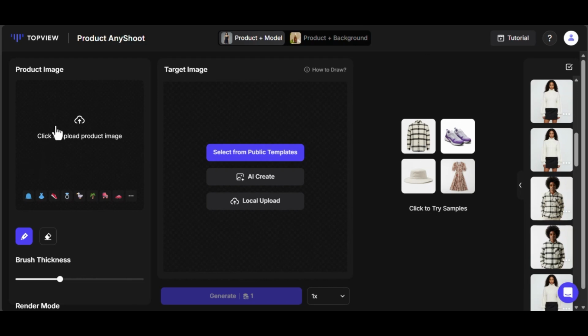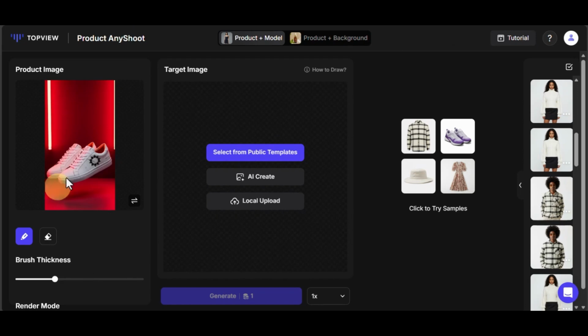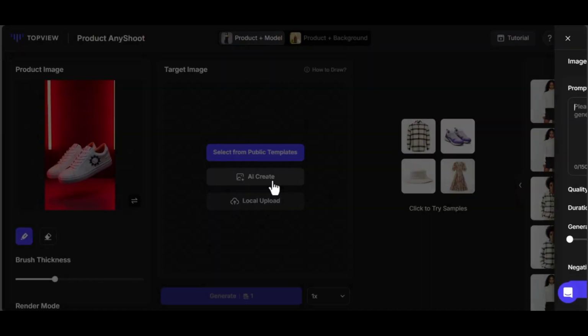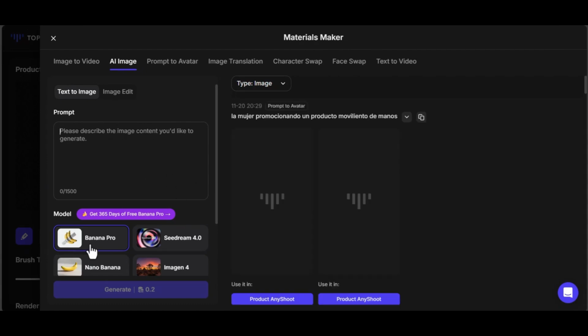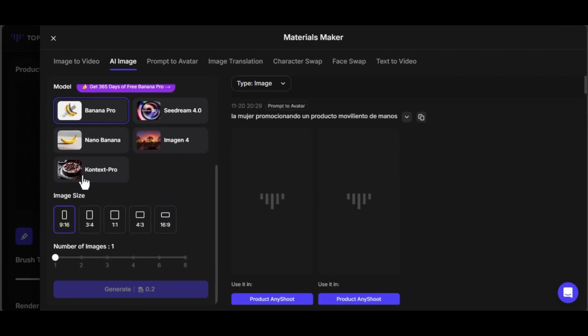First of all, you upload your product image by clicking this here. After uploading your product image, the next thing you need to do is to upload the target image, which is your model. All right, so there are templates that you can select from, or you can easily just use the AI create mode to create a model using Banana Pro or Seedream or any other AI image generator you want to use.